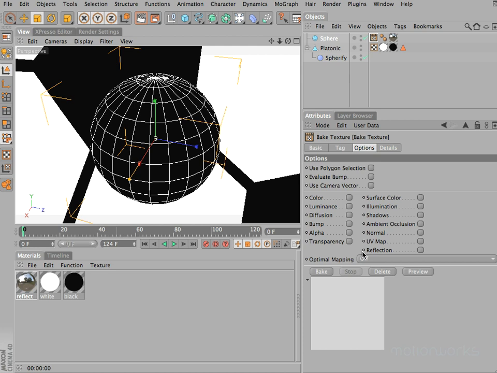And the whole point of baking textures is to speed up time. So, for instance, ambient occlusion is a bit of a render hog. If your objects aren't animating, you can use this to bake a single texture and then use that in your diffuse or any other channel instead of using ambient occlusion. Cinema will then load that bitmap and it will be much, much quicker.